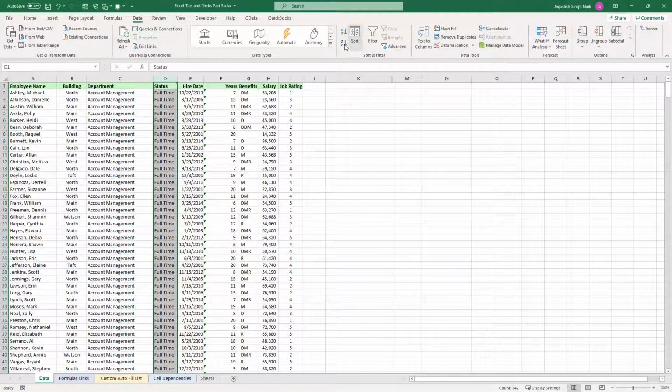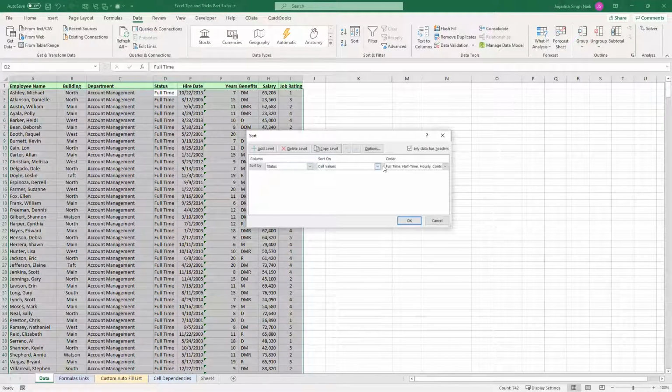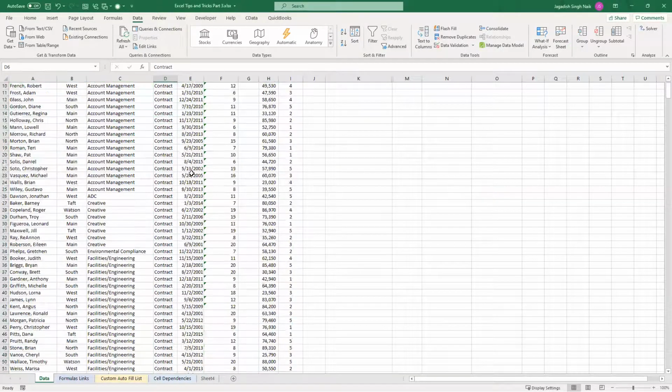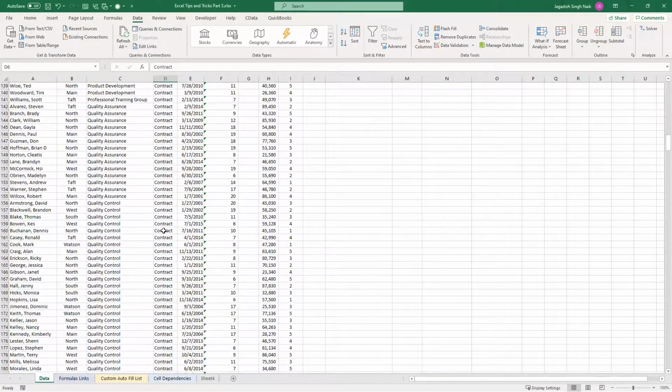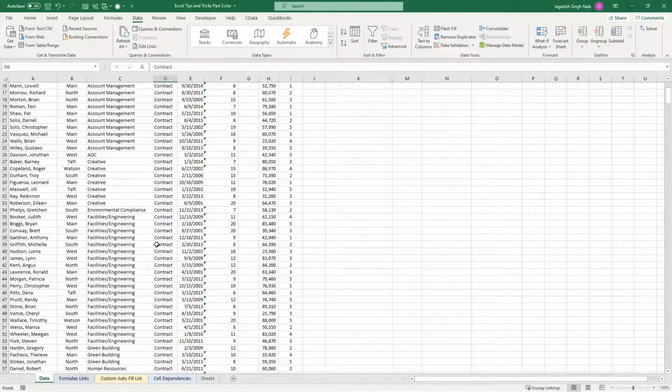I'll click on custom sort here. Instead of these sorts, I'll click on this and expand selection, and it will ask me to select the custom list order in which I want to sort. This is something I had done previously, and this is the custom list that I've created now. I can select that, click OK, and it will give me the sort based on that.